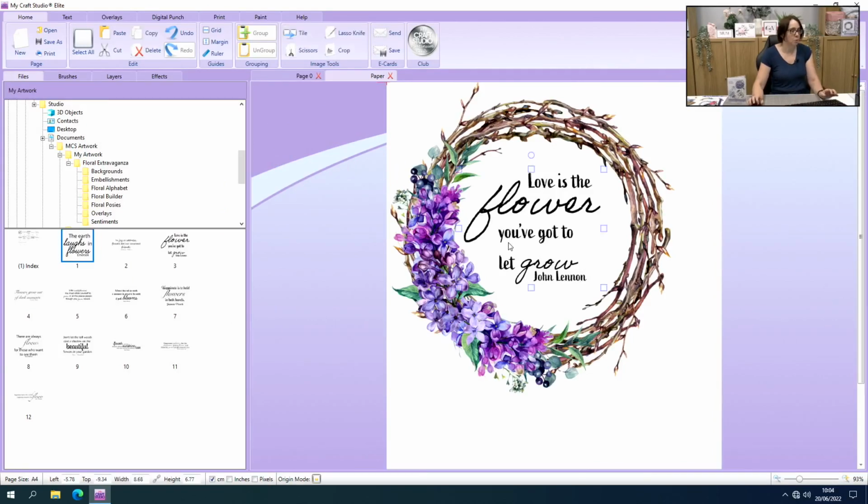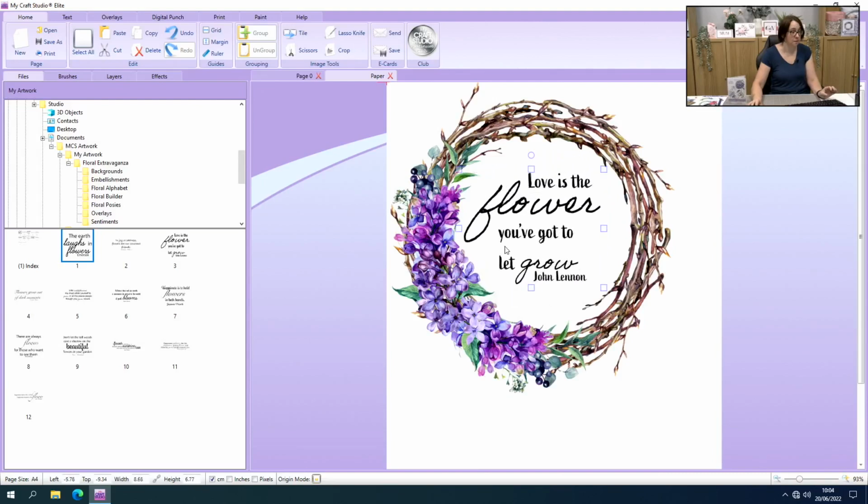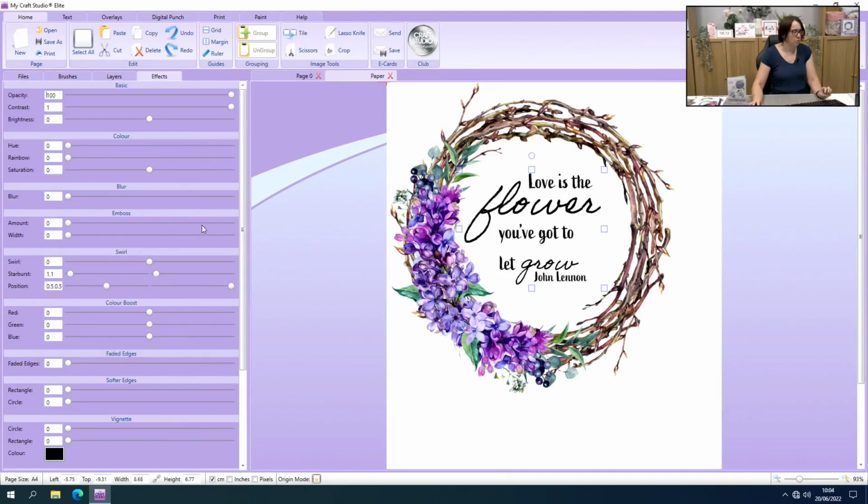So the sentiments I've put on in black because a lot of people, when they're making a really vibrant coloured card, prefer to have just a little sentiment in black. So the sentiment can be any size you want. These are images, so these aren't editable text files. So again, it can be a small sentiment, it can be a large one. So I'm going to leave that in the middle of the wreath. And then if I want to change the colour of it, we'll go to the effects tab.